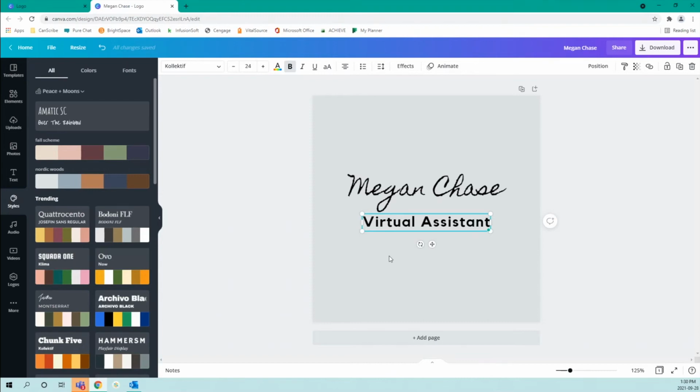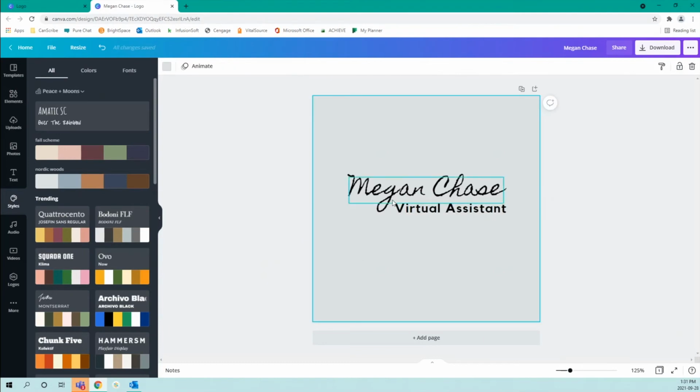Step number 5, add additional style elements. So one thing you can do is the G, since it's a cursive font, it comes down a little bit. So if you wanted to, you could even take Virtual Assistant, make it one font size smaller, and drag it so that way it lines up underneath the last half of the name after the loop, the downward loop.